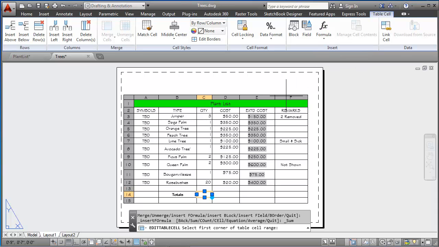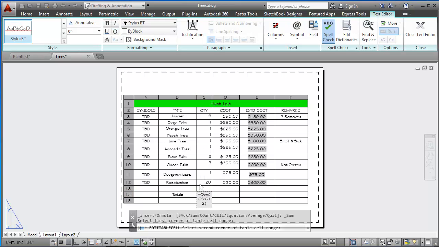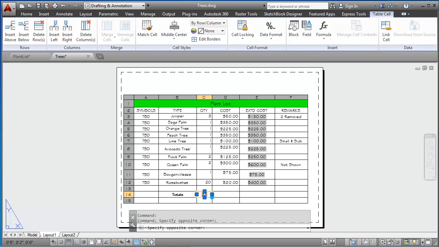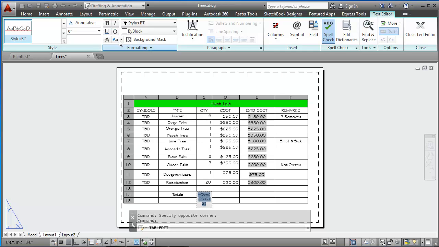When I select sum, it asks me to select the first corner of the table cell range. And what I can do here is I can put a crossing window around those cells that I want to sum. So I'll select all of the cells in the quantity column, and as soon as I left click, it automatically places that formula in this cell for totals that totals the quantity. I'll hit enter and I see that there's a quantity of 33 different plants and trees. I could also highlight that and make it bold to match my totals.